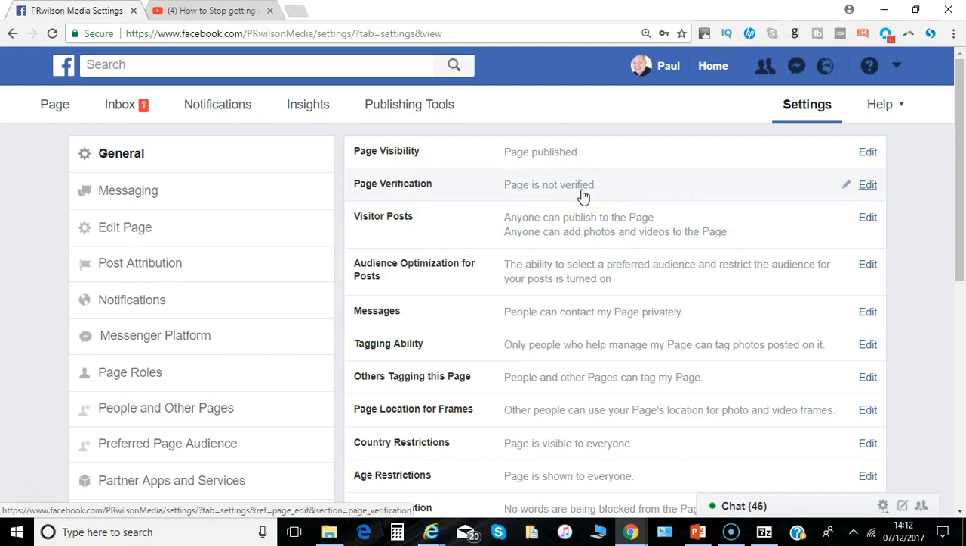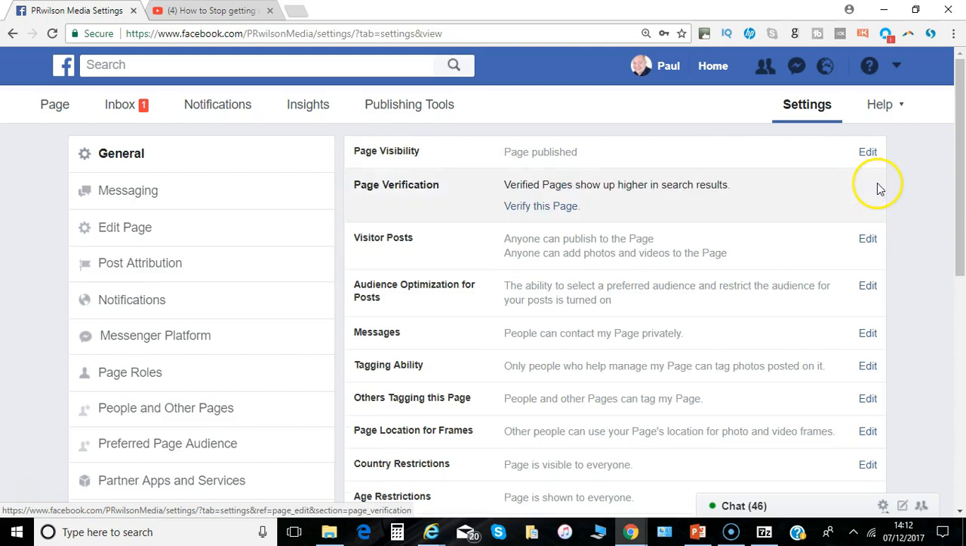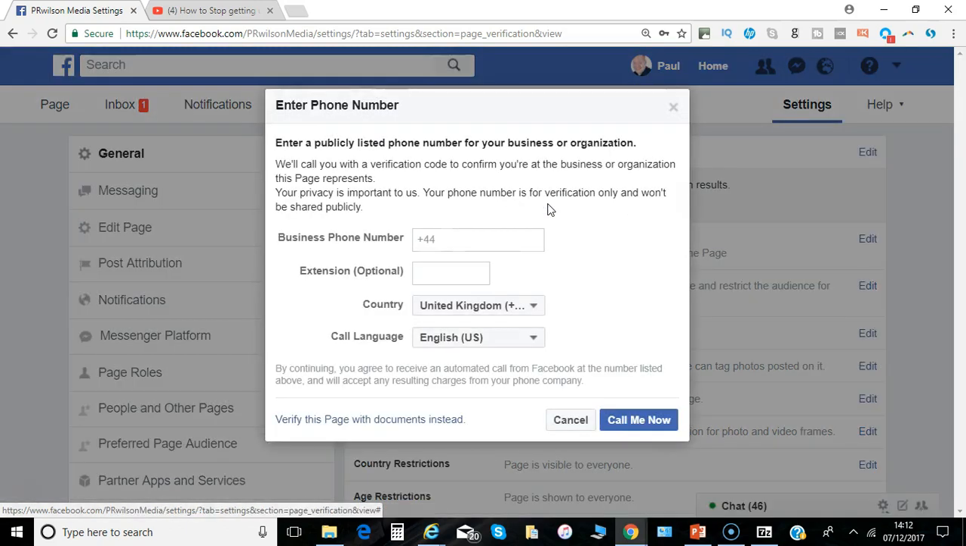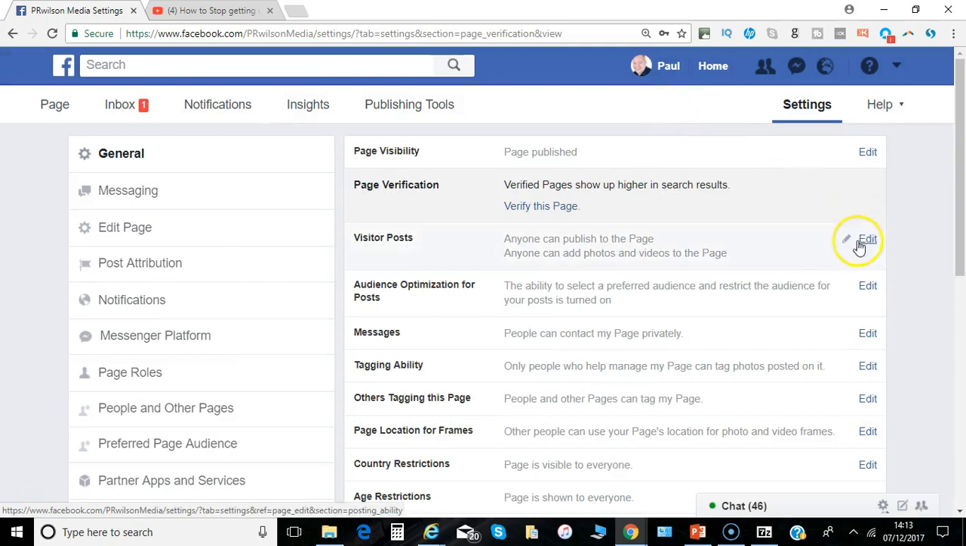You can verify a page if you have a phone number that's publicly listed, as you'll see here in the description, and they do tend to show up higher in search results. There's another benefit for doing it. You select to verify and they'll phone you on the phone number that you provide for the organisation. It has to be publicly listed. You get a little 4-digit code, they'll ring through to you and you can put that in, and then you get a little tick to prove that the page is verified.